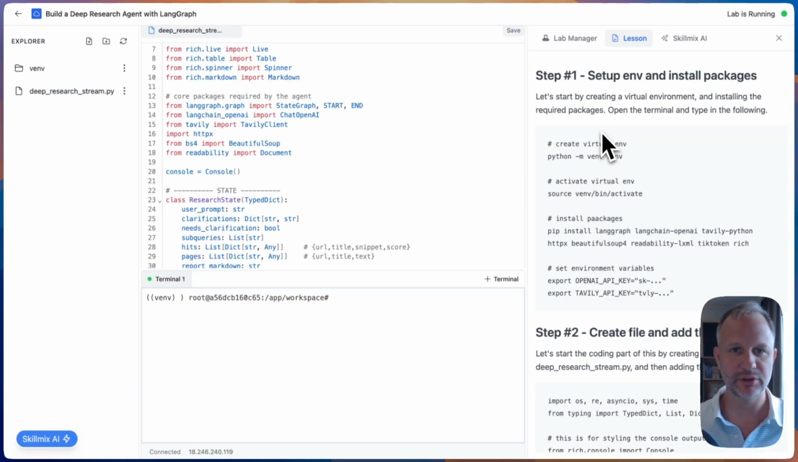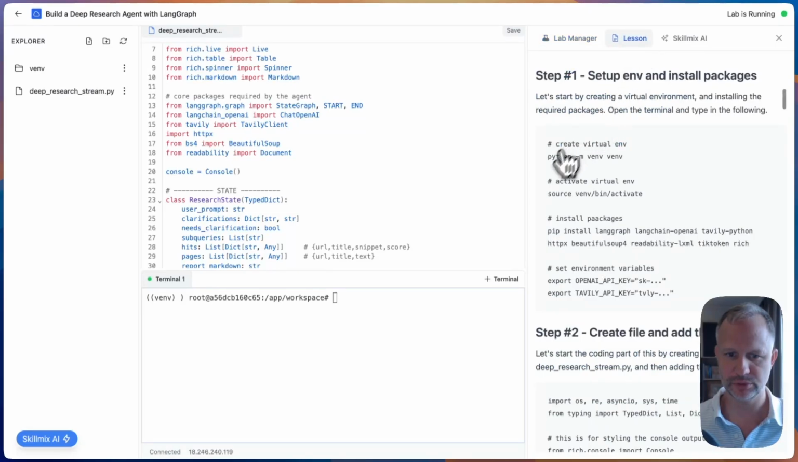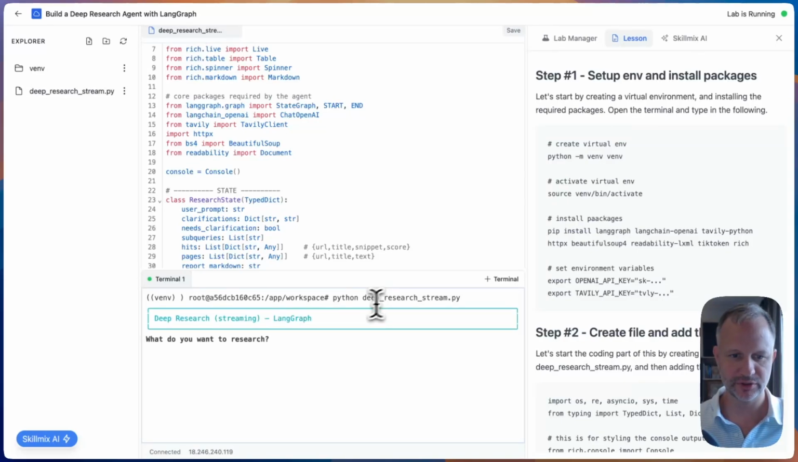So I've already gone through the steps in the lesson, and I do have my lab environment running. Let's just try to run it now. So Python deep research, this is the file name that I created. The first thing it's going to ask me is what I want to research. GPT-5 just came out, so I want to know how people feel about that.